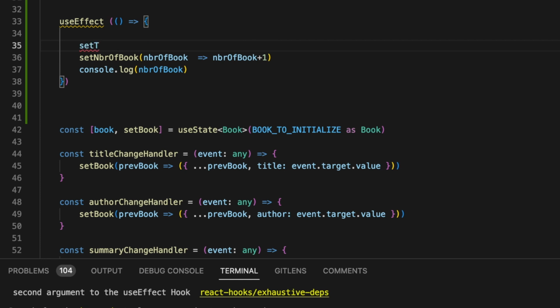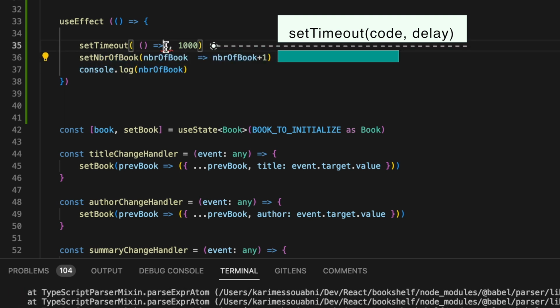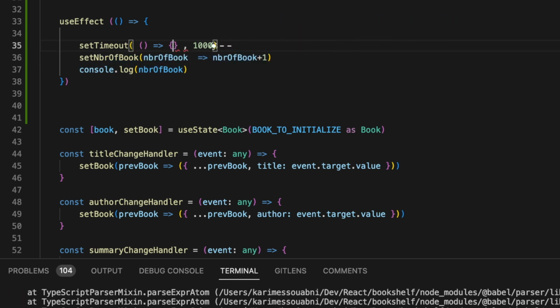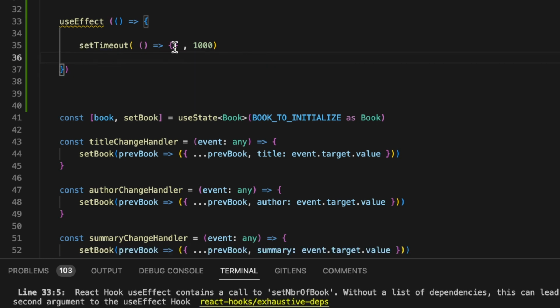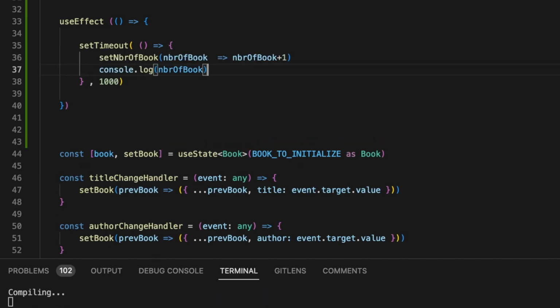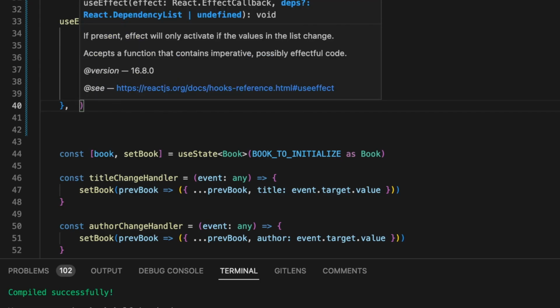Now we'll try to slow down the execution of our code a little bit. For that, let's put a setTimeout function with a timeout of 1 second. Let's copy and paste our useEffect code inside this setTimeout function. And if we go back to check our browser console, we can notice that the logs are now being printed with a timeout of 1 second.